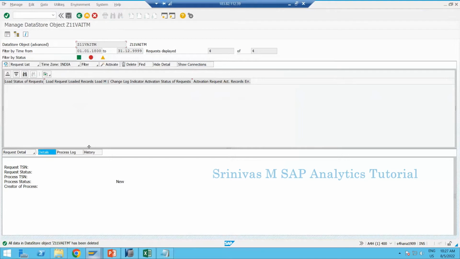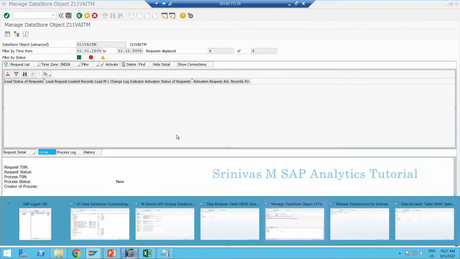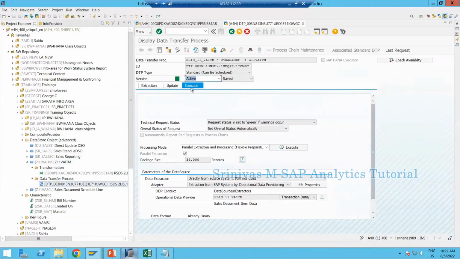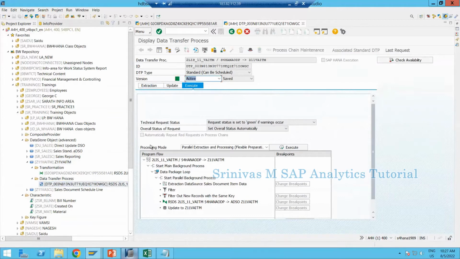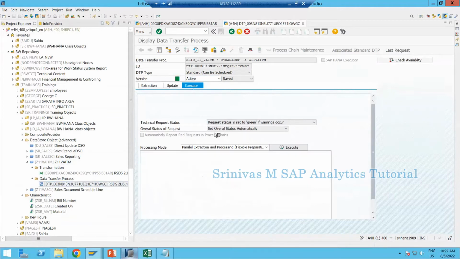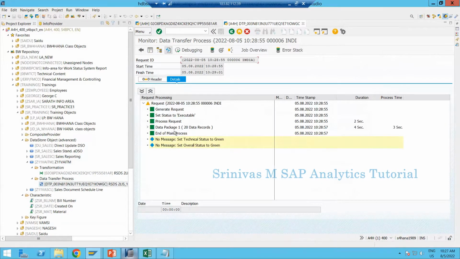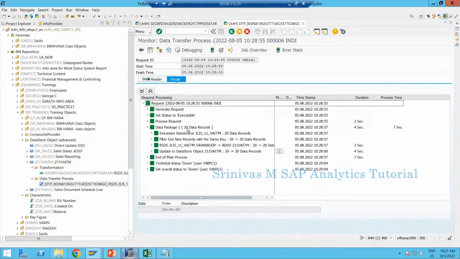Okay, so now next, I am going to execute my DTP. So when I execute my DTP, what happens? This is the important topic to be identified. Now I have my LIS extractor in BW, I have my target ready, and I created my DTP, and my DTP follows the delta mechanism. Now I am trying to execute my DTP. Let's see how many records it is going to fetch from R3 to BW. It is fetching only 20 records from R3 to BW.